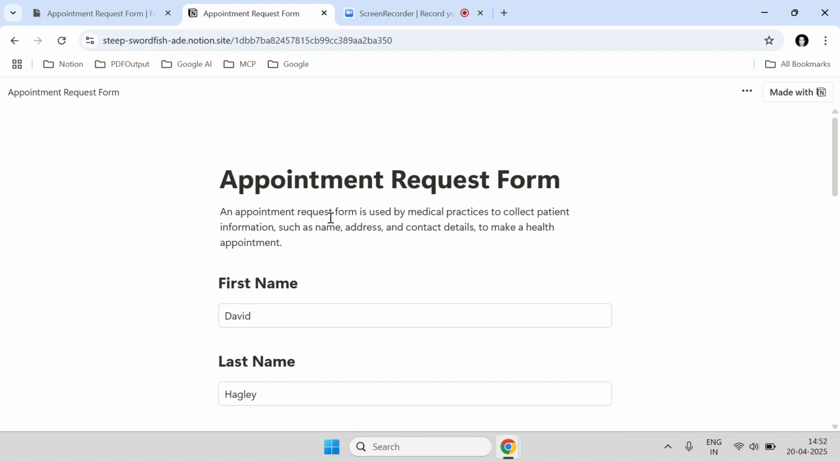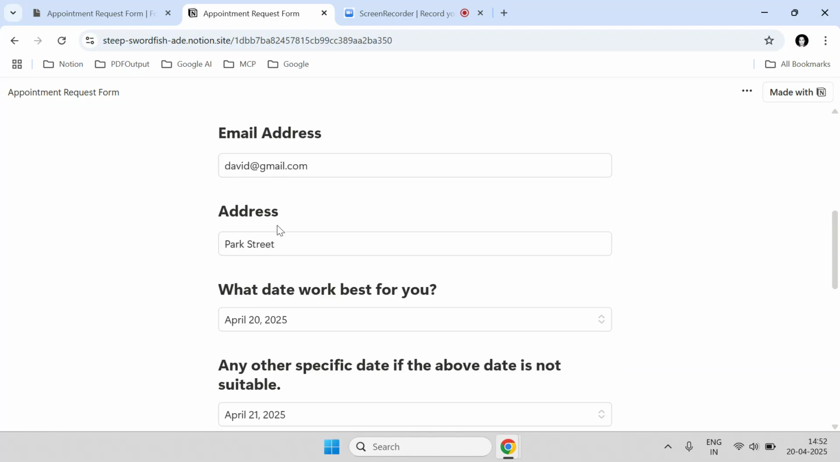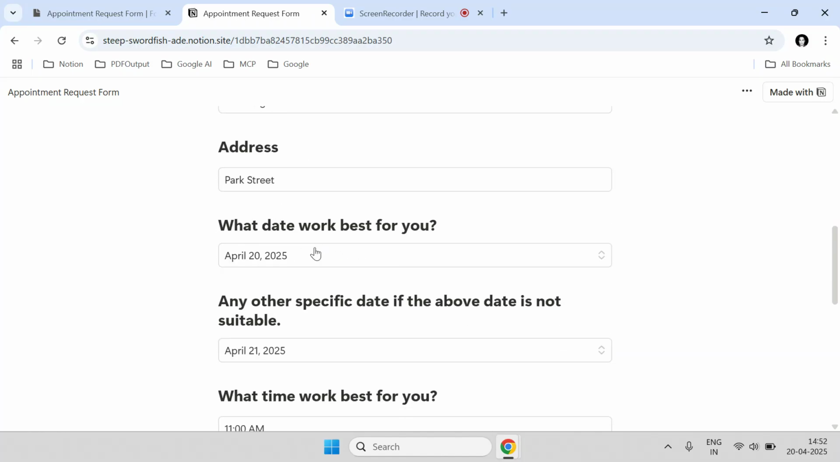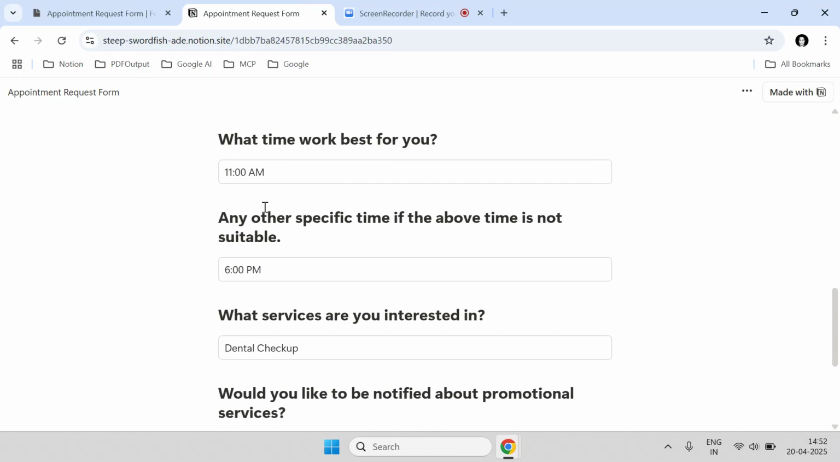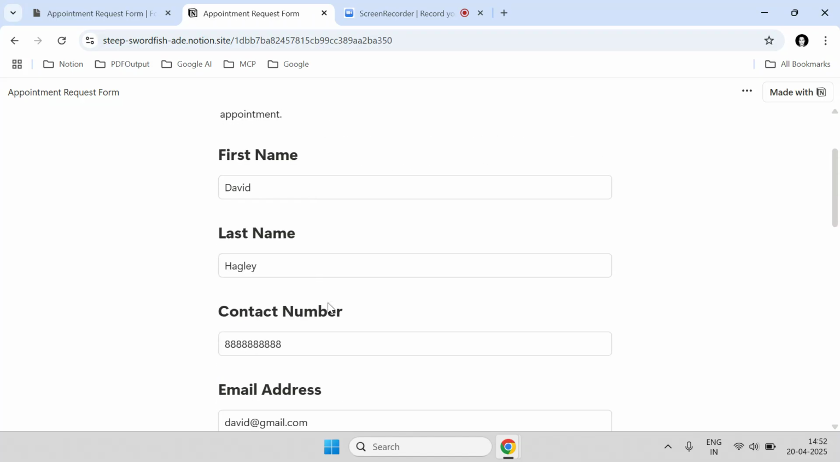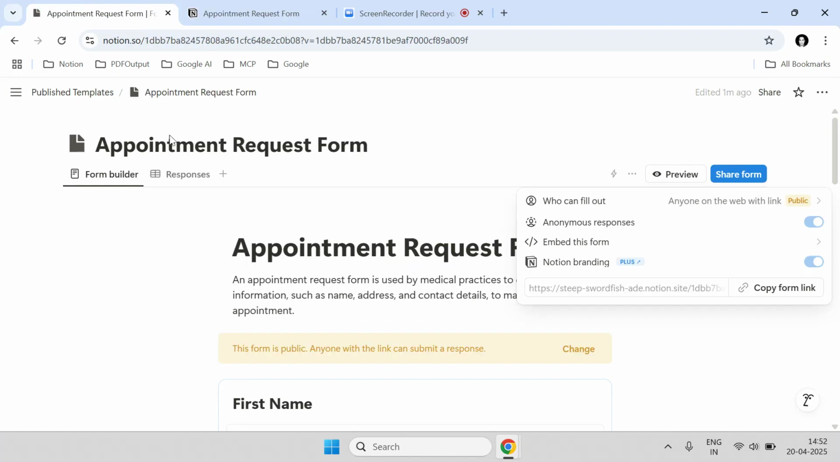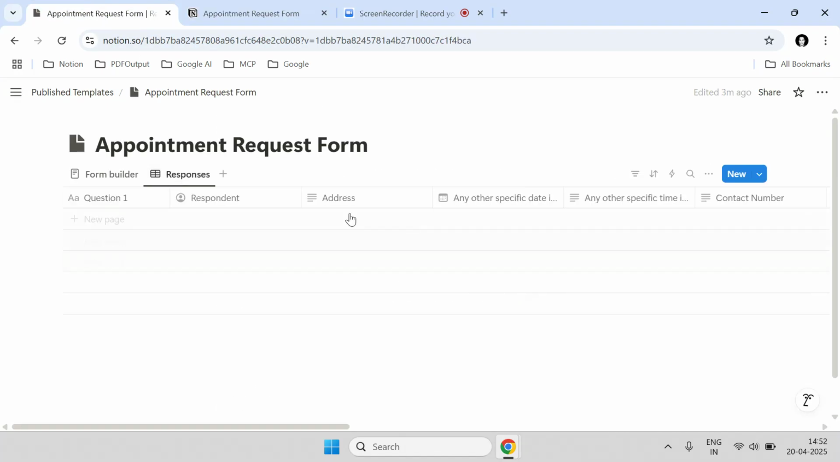So you can see we have certain fields like first name, last name, contact details, email address, and what is the date that works best with the customer, any other specific date, what timing they would like to have, and what services they're interested in, and if they'd like to be notified for promotional services. So as the customer makes the entries over here and they click on submit, the responses will get captured over here in the responses window.